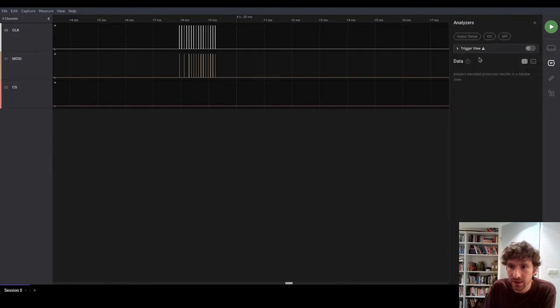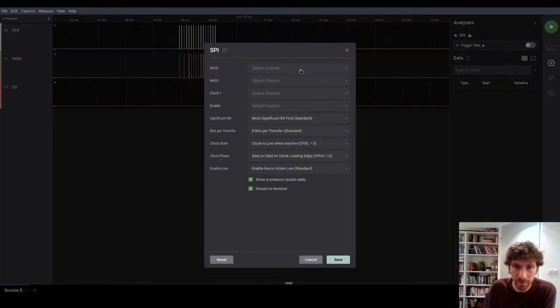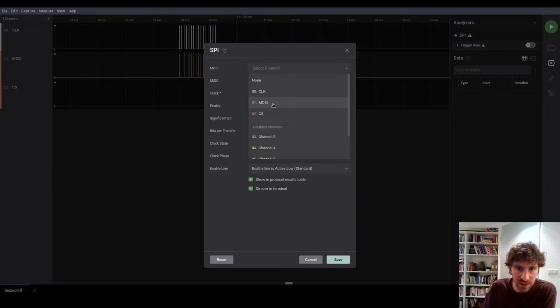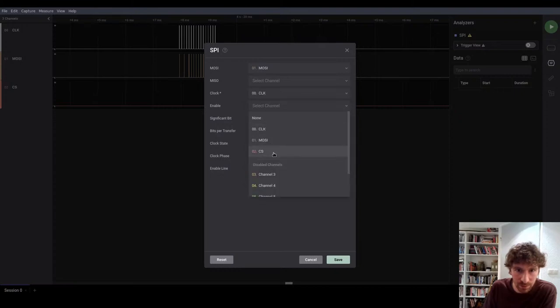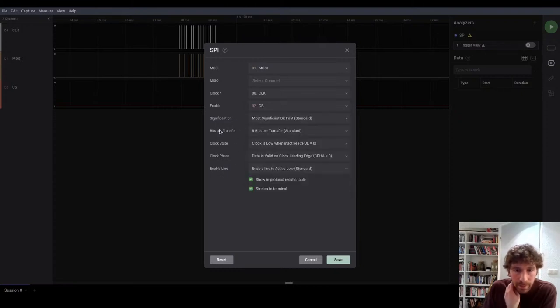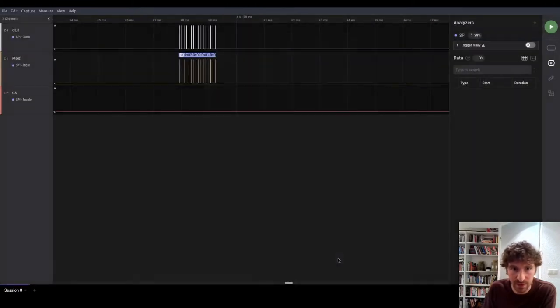if we go here into analyzers, we can say that it's SPI. And then we know MOSI is our MOSI signal. We don't have a MISO signal. Clock signal is clock. And enable is CS. And I'm going to need to go and check the SPI settings, but I think most significant bit first is true. 8 bits per transfer is also true. Clock is low when inactive. I need to check, but I think these are all the standards. So let's actually save that.